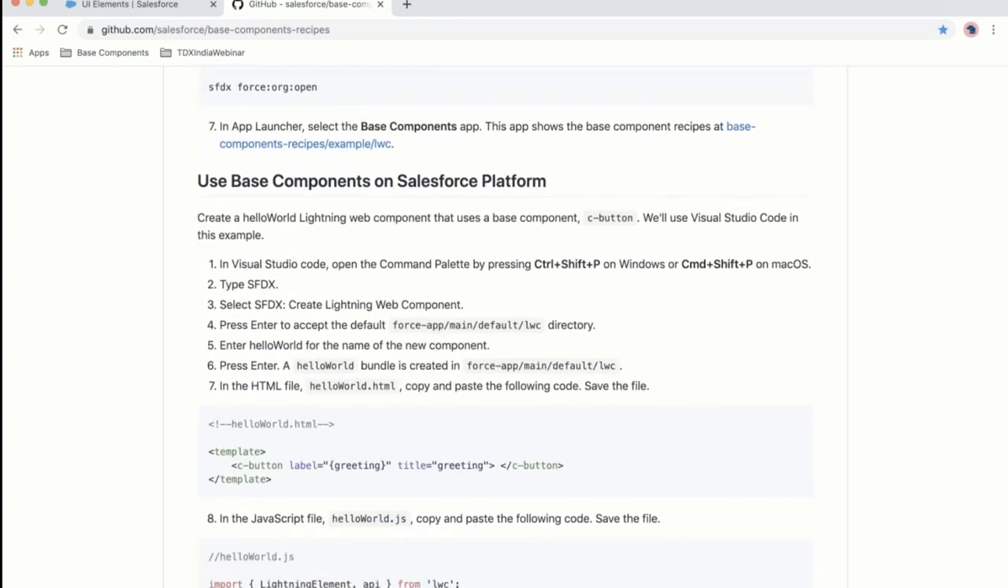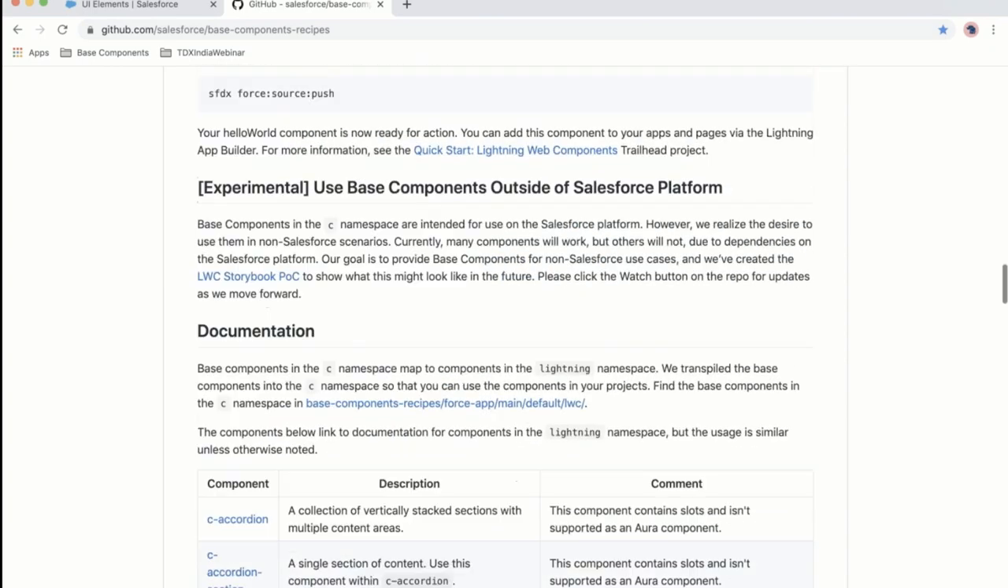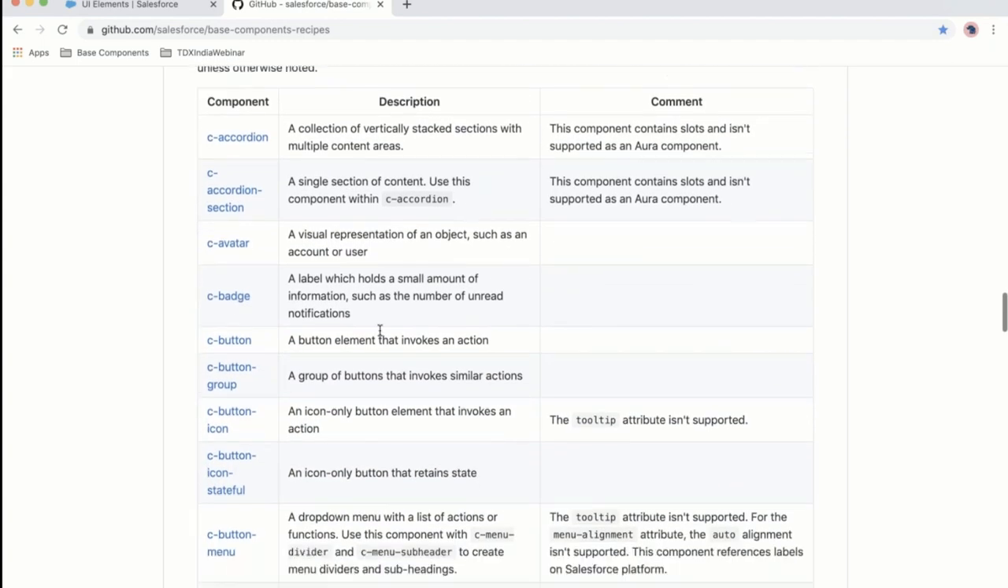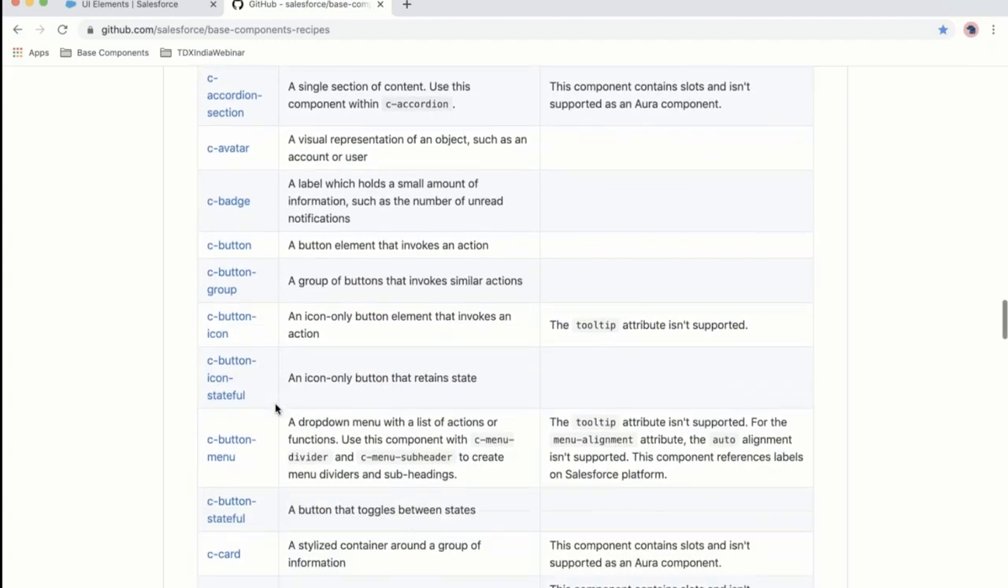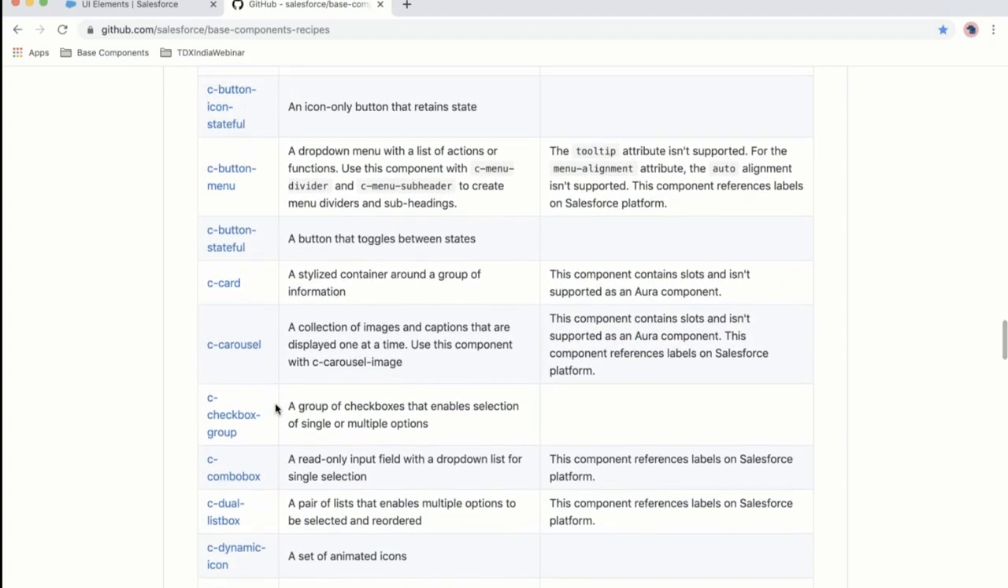As I said, we not only open sourced the base components, but also created a recipe using those base components. Keeping time in mind, I've in fact followed these steps and deployed it. Here at the bottom, you can see the documentation for each of these base components. You can see all the 50 plus components listed here, and you can click on a component and see the specification, documentation, and you can also access the code right from your system itself, as I accessed my badge component's code. Now, I've deployed this code in my sandbox.